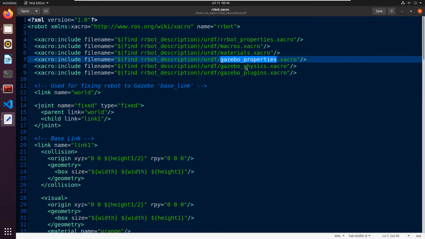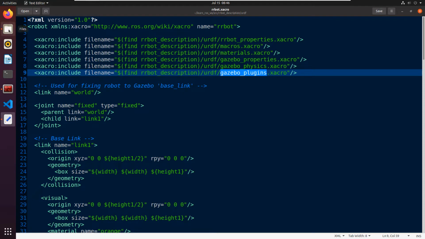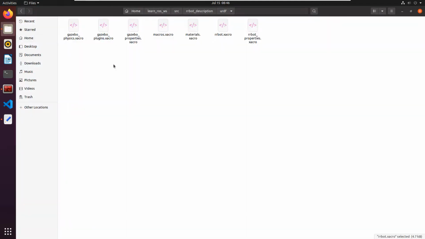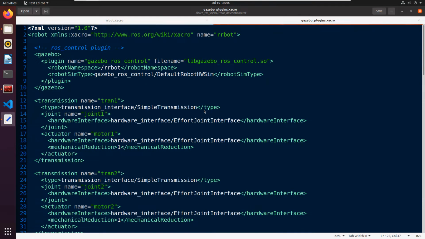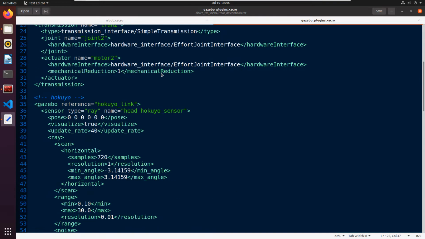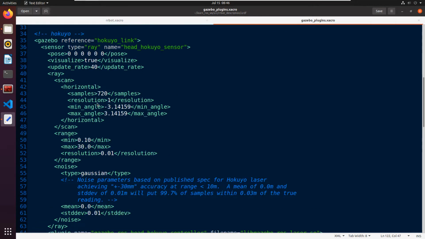In addition to that, we need to load the Gazebo plugins. So what is the purpose of loading Gazebo plugins? In the simulation, you have seen the camera and laser, right? That is achieved by adding the Gazebo plugins. So here, if you check the Gazebo plugin xacro, you can see we have added the plugins here.